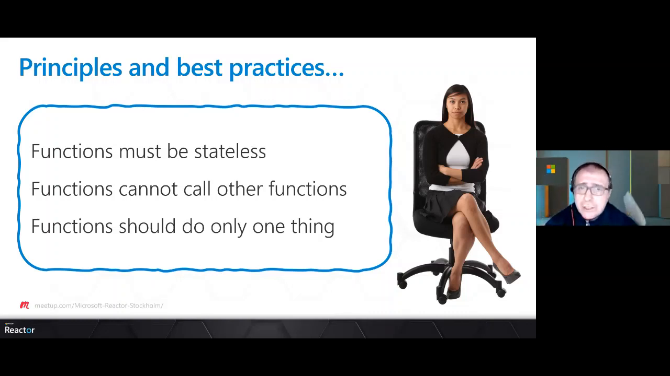Second point, functions cannot call other functions. Unfortunately, when you have an Azure Function, you don't have any binding, the arrow on the right part, that allows you to call another function. Of course, you can use some pattern like a queue in the middle, but you cannot call another function directly. Then third point, a function can do only one thing.